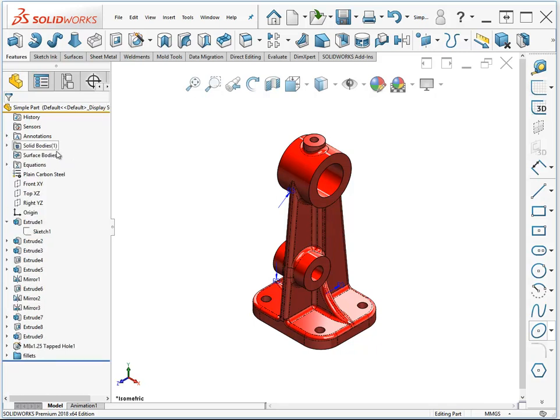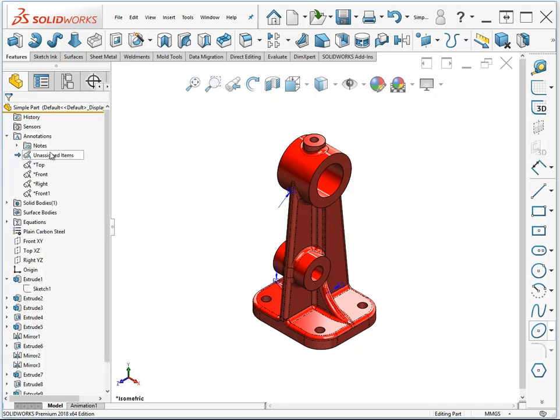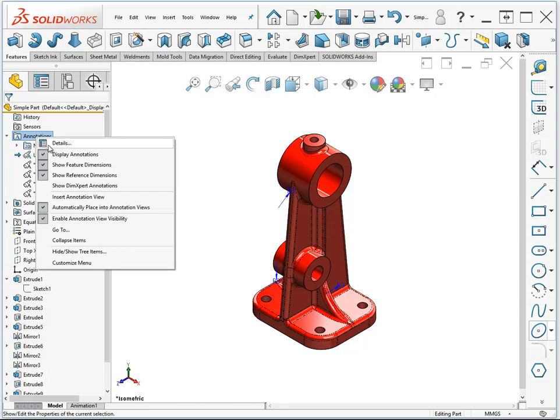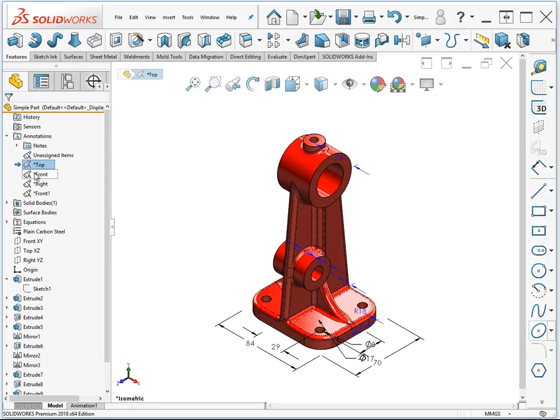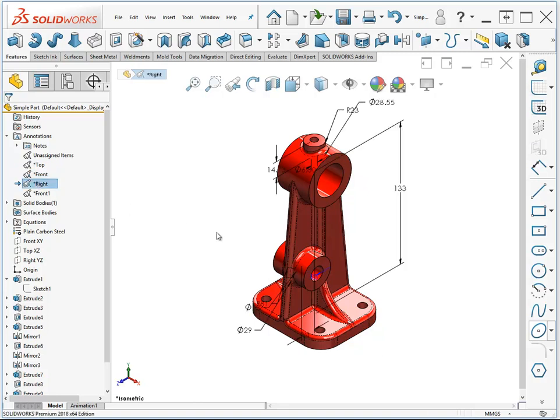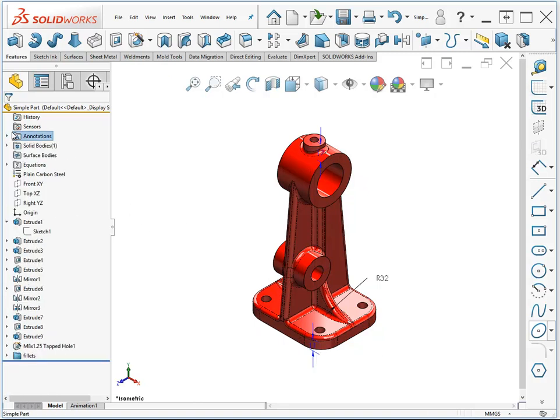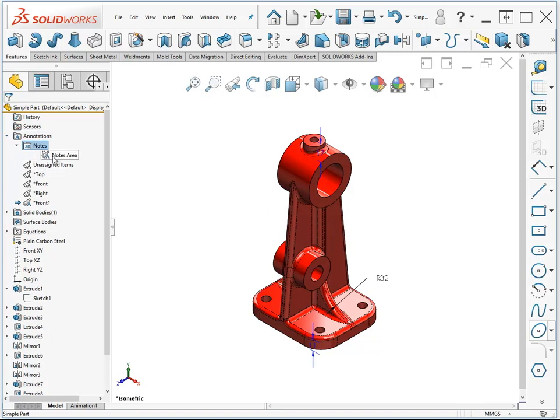One of the things you'll notice in the history tree of your SolidWorks parts is the annotations folder, and you can right-click on that annotations folder and show all the feature dimensions. As you double-click through these views, which are called annotation views, each one of these views is going to have different dimensions assigned to it. In addition to the dimensions, you can also have notes and other various annotations. So let's go ahead and get this part onto a drawing and see how we can proceed from there.